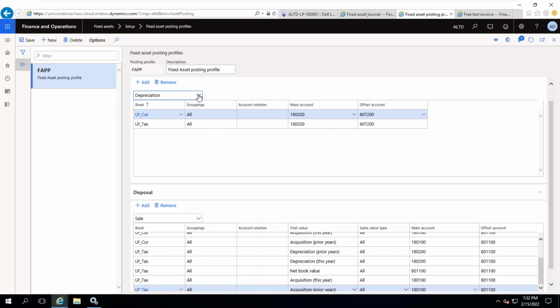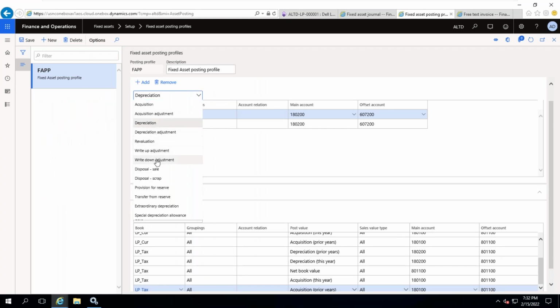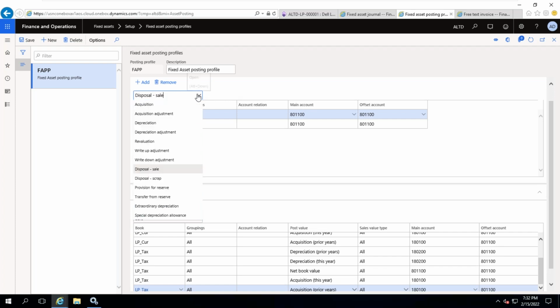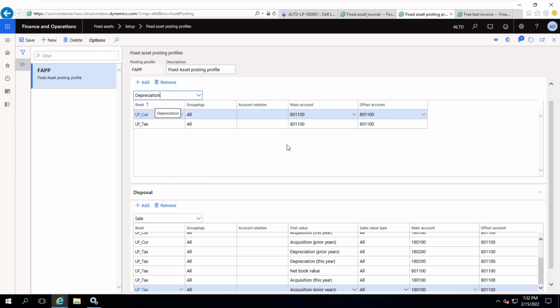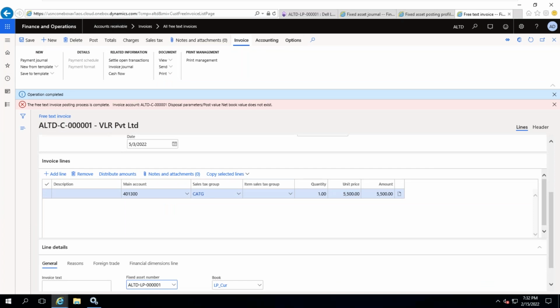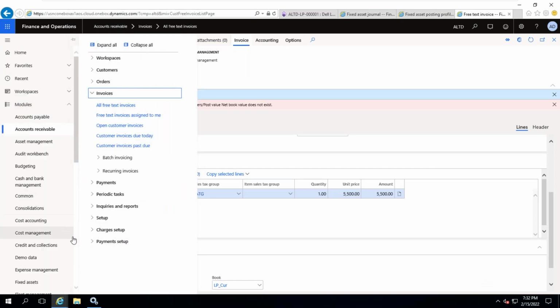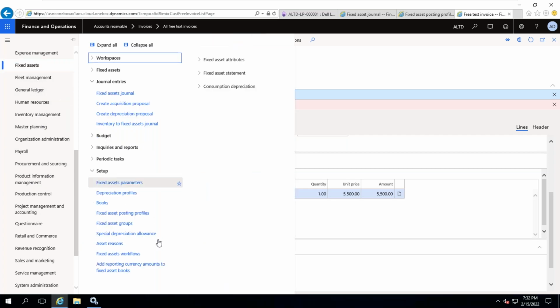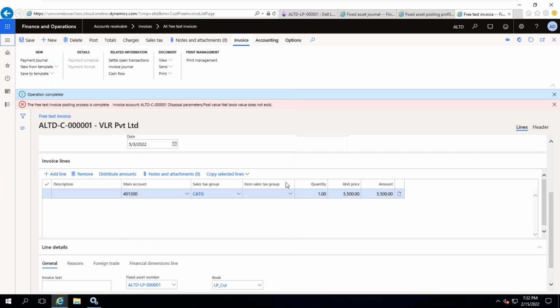Okay, disposal of sale I have not explained, I will explain it tomorrow. As of now I have explained only depreciation. Now what is this function like executing this one? So I told you that you need to execute this job: add reporting currency amounts to fixed asset books. What does this mean?